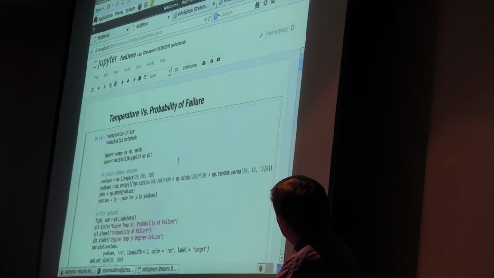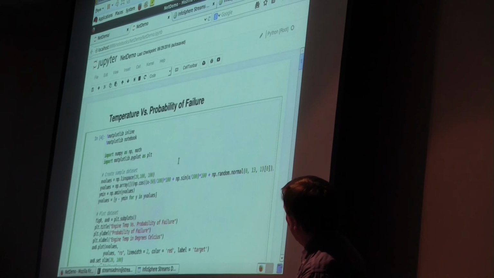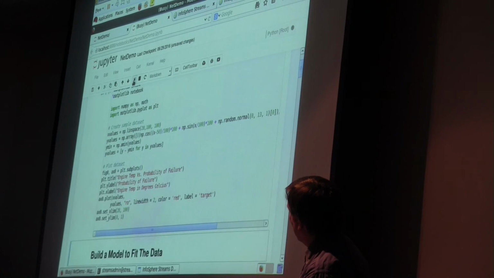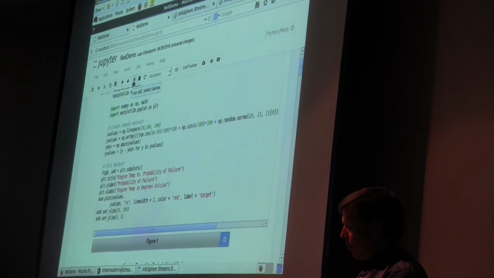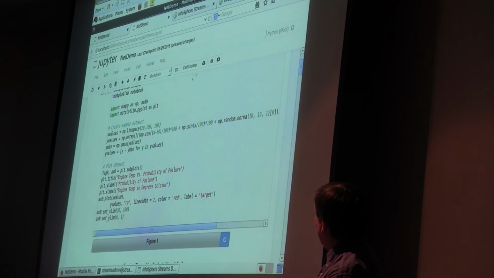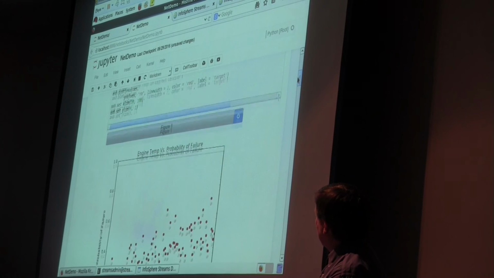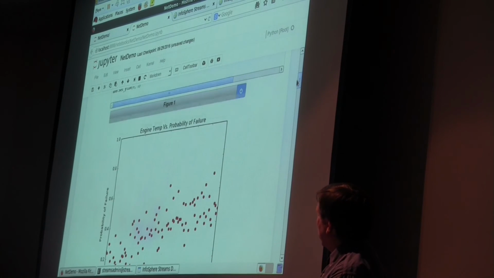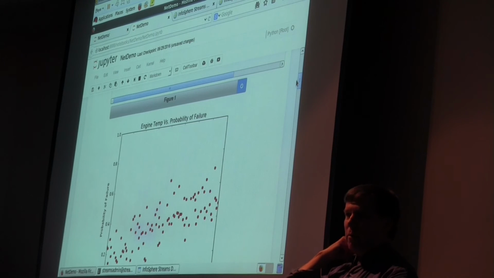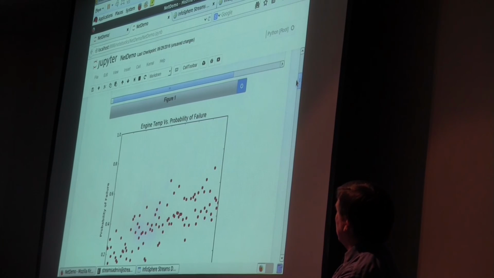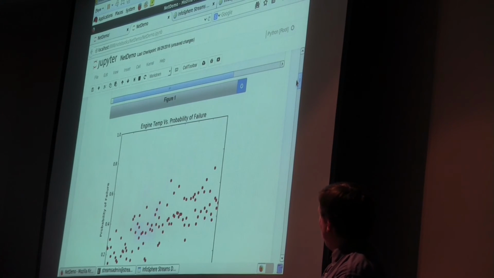And this first one, when you click on the block of code, you're able to hit run in the Jupyter notebook, and it will run this code. The first application is just a generator of data in Python to create some random numbers, to compare engine temperature versus a probability of engine failure.